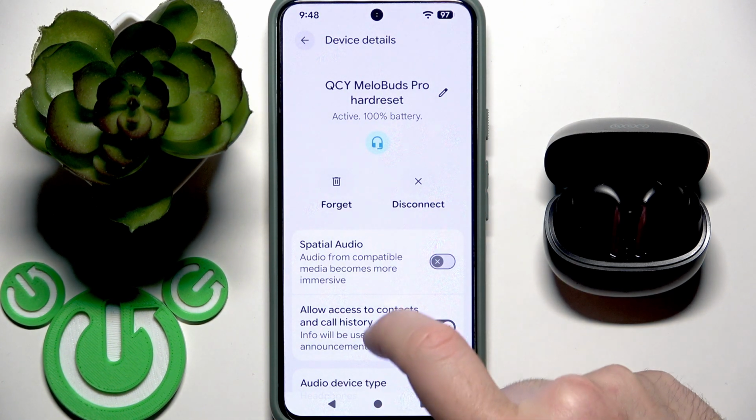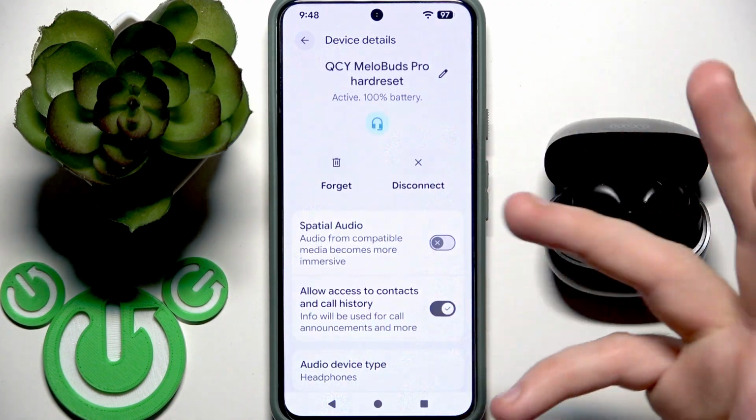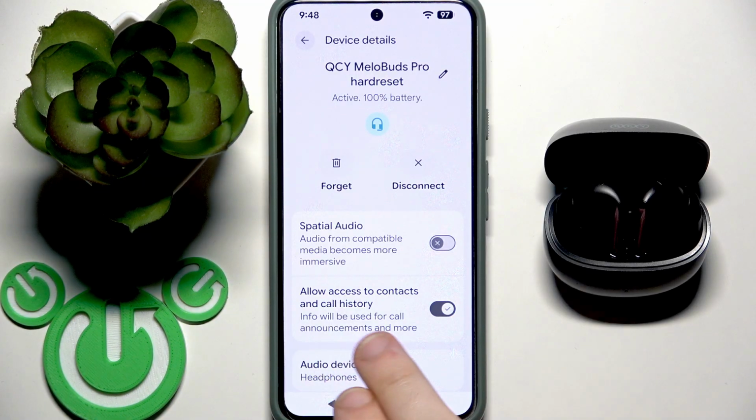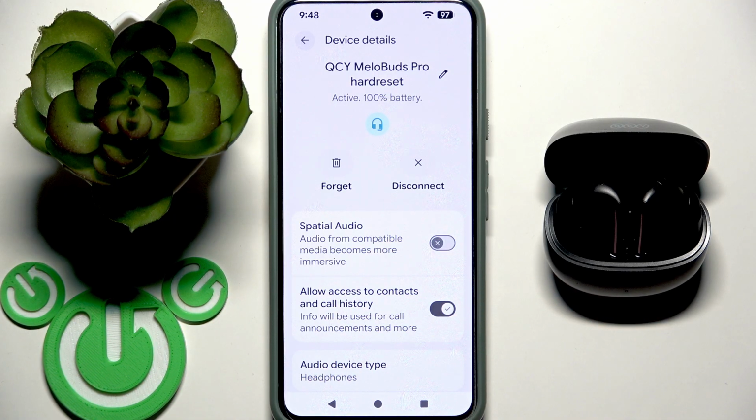And so right here I have spatial audio. You may have it at the bottom, it depends on the phone, and not all Android phones have this feature in the settings, so maybe you don't have it. And also you cannot find this feature on your Apple device.